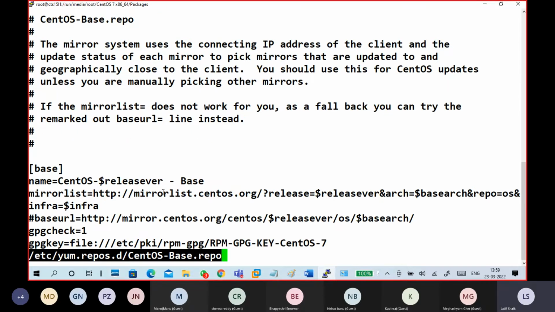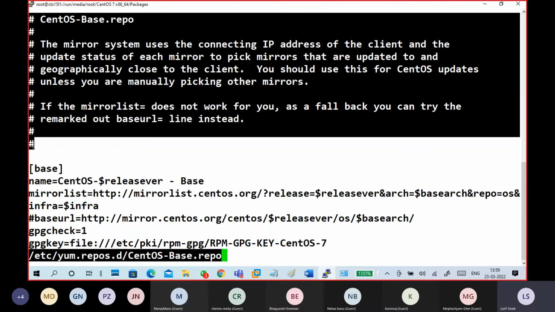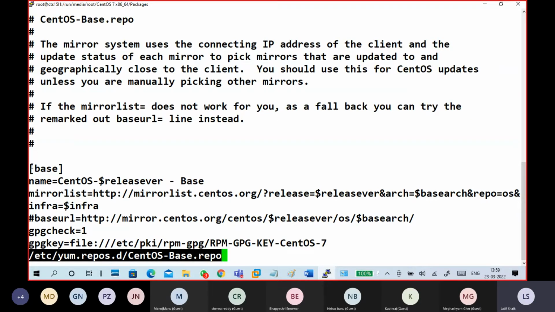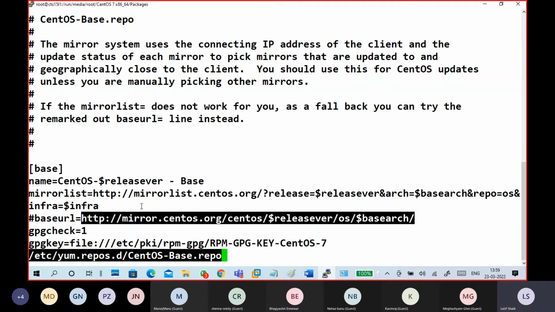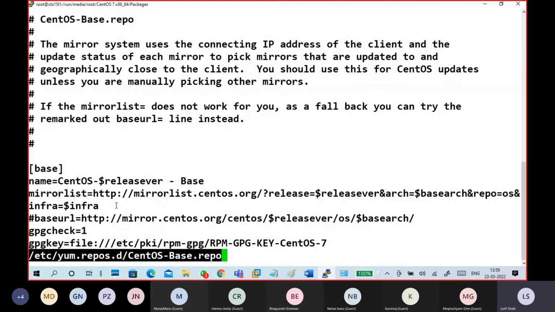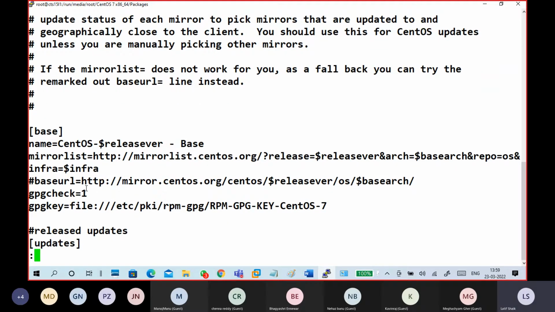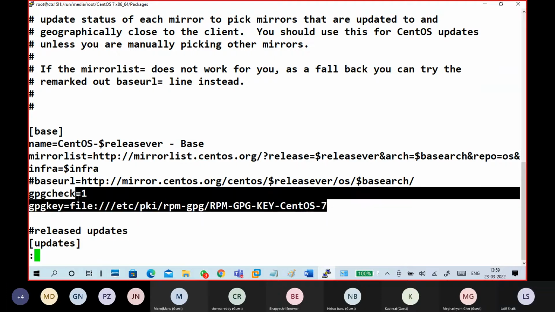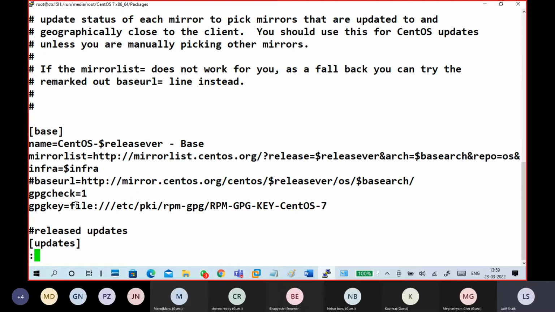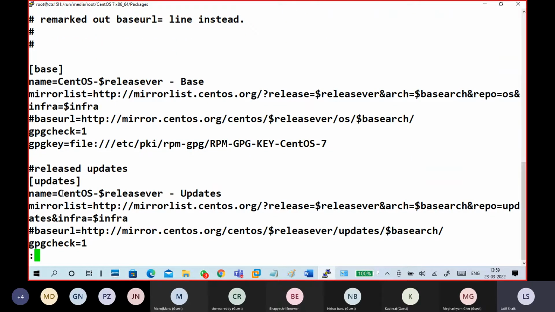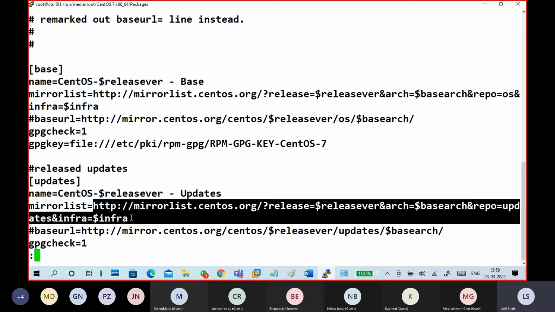Okay, so you can see, this hashtag represents a comment. Base, okay, section is base, name is like this, mirror list or base URL. So this is the location of your packages. GPG check key means when you are downloading an installation, it may require a key, so then it will use that key to download. For this is update. You want to update, so this is the remote location of the packages.